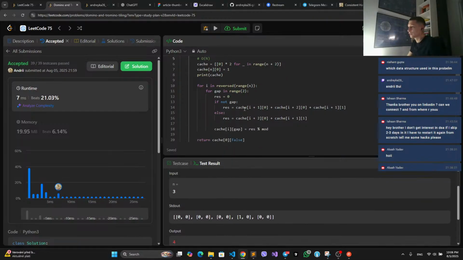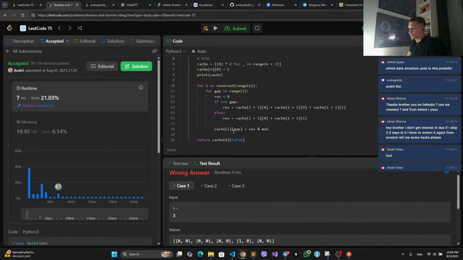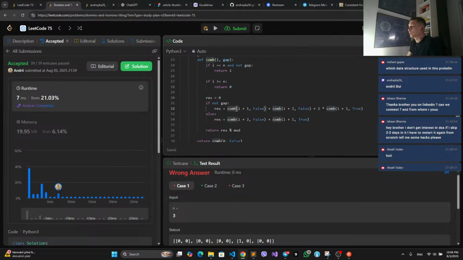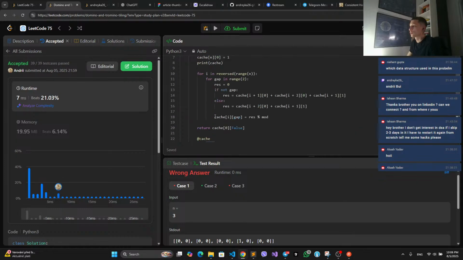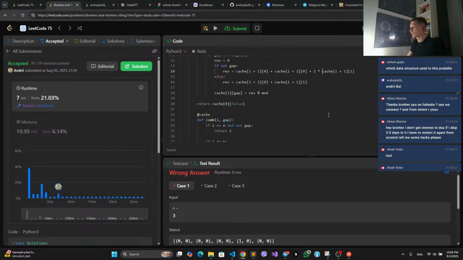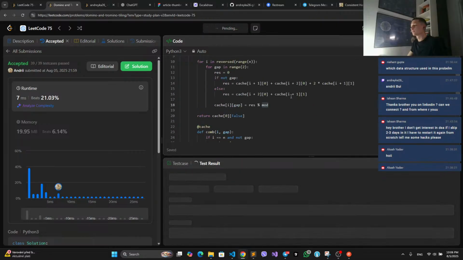But why does our bottom-up not work on this input? We're returning a lesser value than we actually should. Let me double check. So false, true. Yeah, we forgot this 2 times because, yeah, sorry. It just didn't place it correctly.